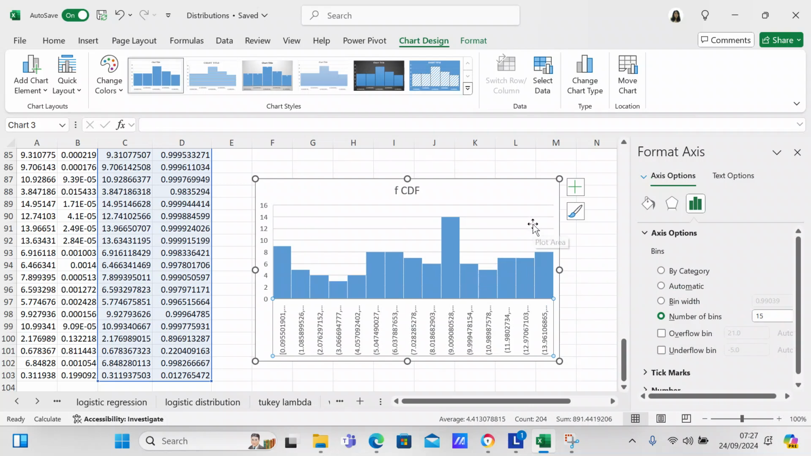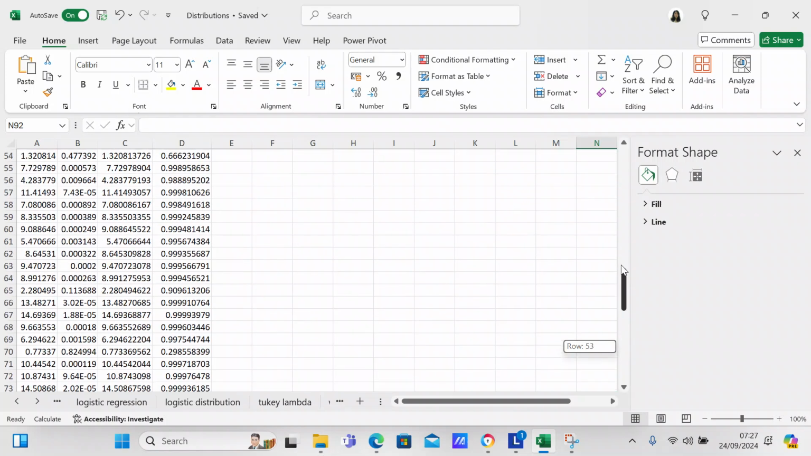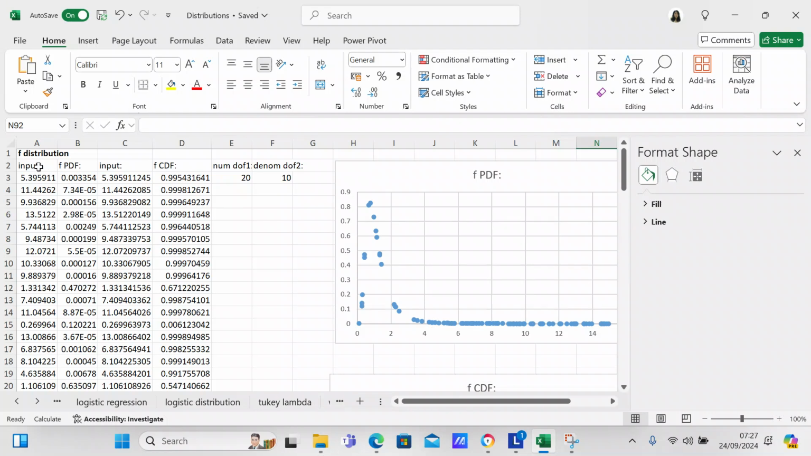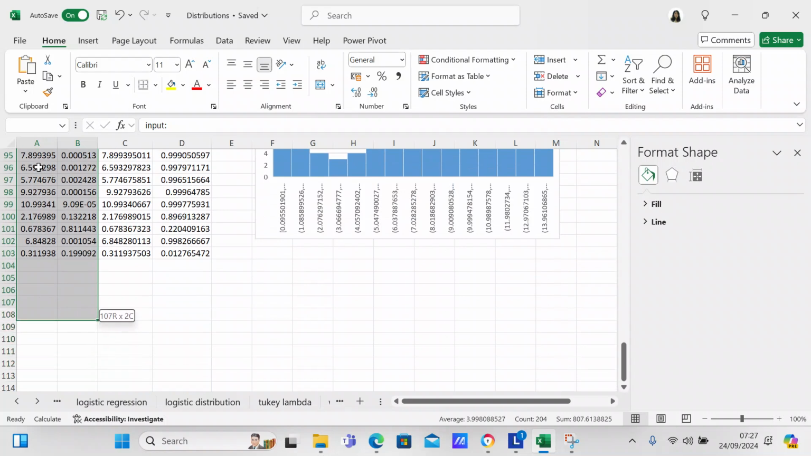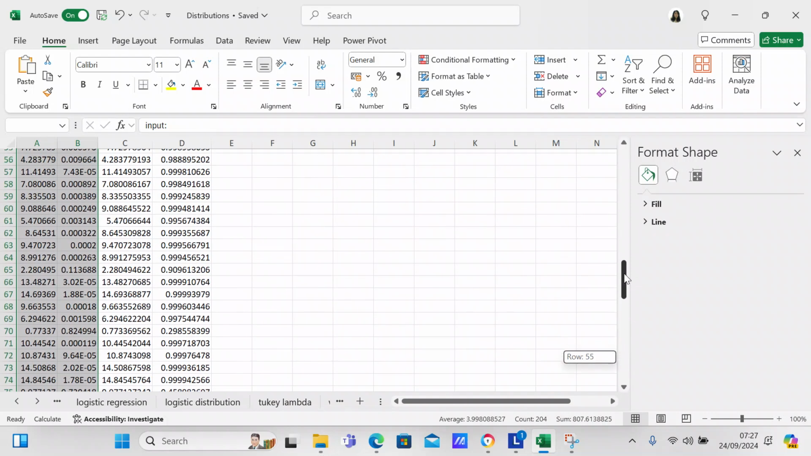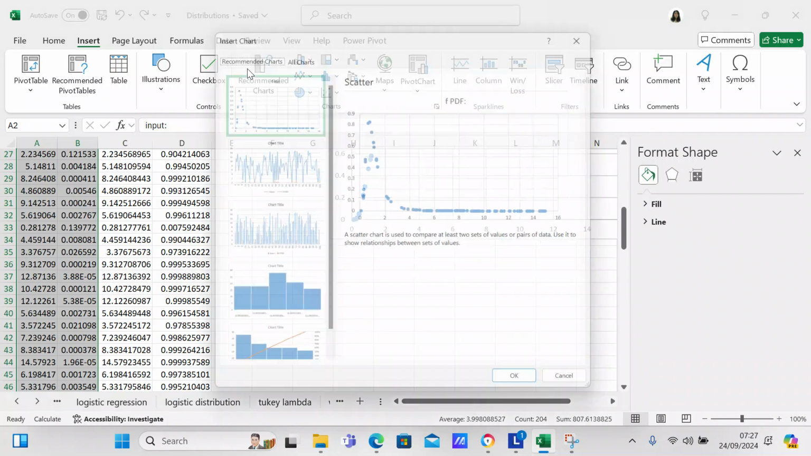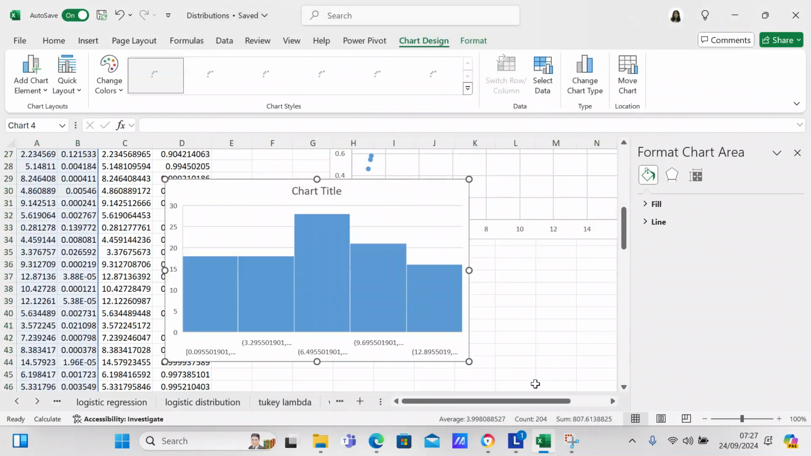But anyway, that's what your histogram looks like. It looks almost like a uniform histogram. So let's go ahead and do a histogram on the PDF and see what kind of distribution we get for the PDF. So we go to insert, and then recommended charts. We're going to go to histogram. We're going to click OK.